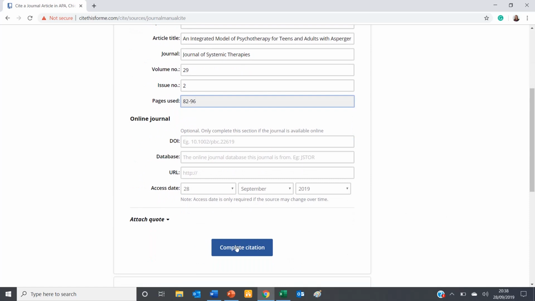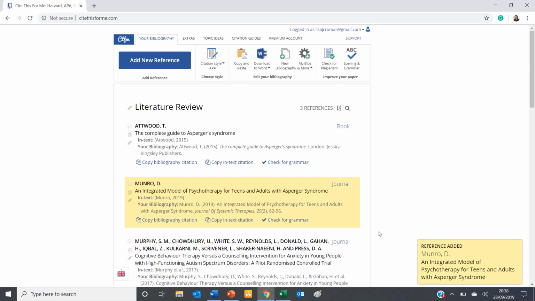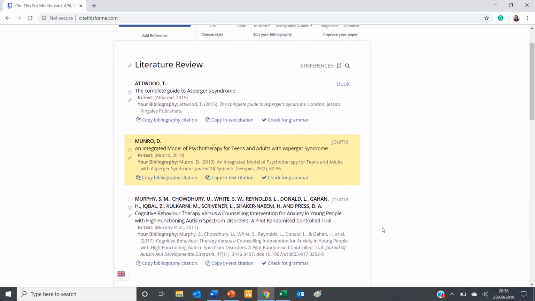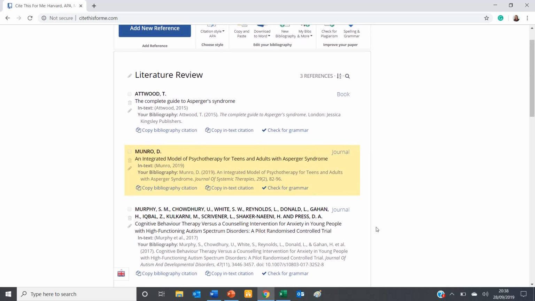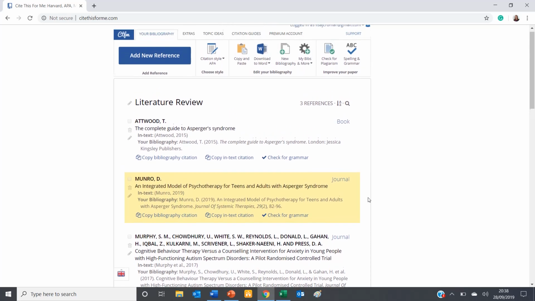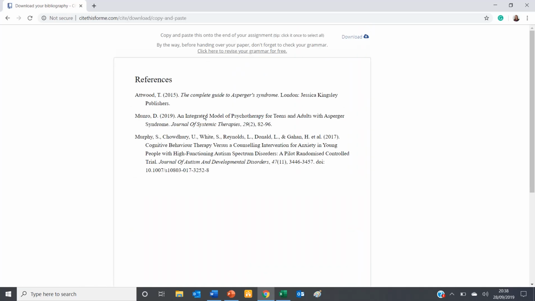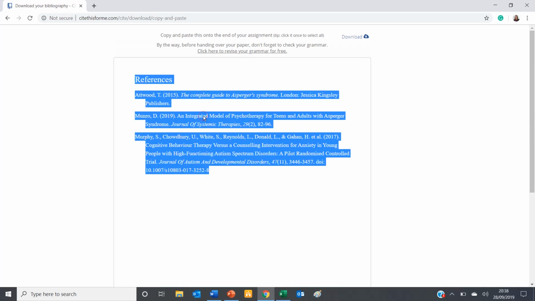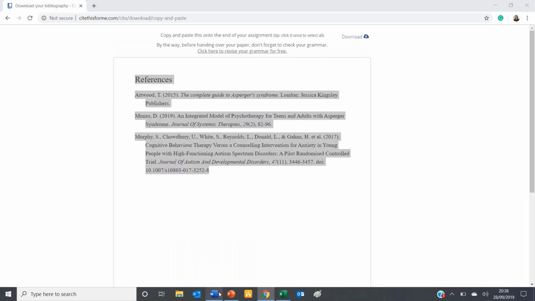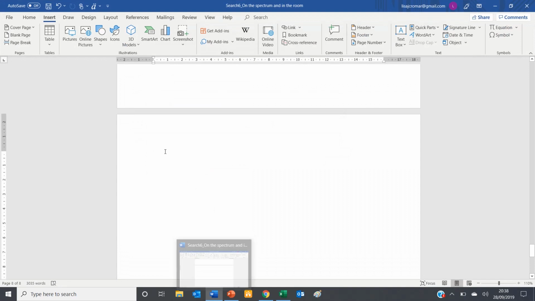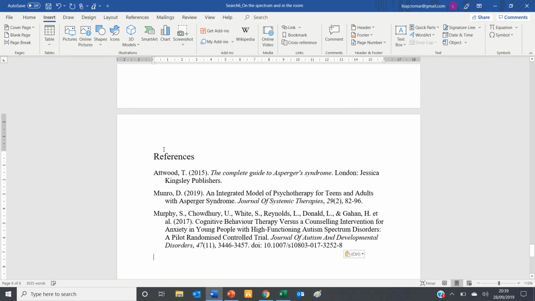So I'm going to complete citation. Okay, there it is. Right, okay. So for demonstration purposes, I'm going to complete this now. By doing that, I'm going to click on copy and paste. This is all automatically saving, by the way. Copy and paste. And then if I just click on the screen and then Control and C, I'm going to go to my essay. There we go. I'm going to press Control and V, and there we go.